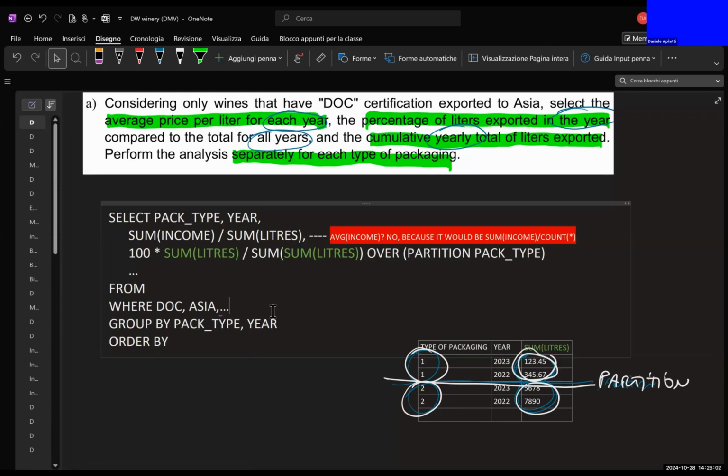The question is, what happens if I don't have the packaging type? If you don't have a packaging type, what you find in the slides is a partition over with no attributes. You cannot write a double sum without over. A double sum implies an over because otherwise you don't know what the outer sum needs to compute on. So you write over and then it's empty. You have no partition, so it means the whole table. It's in the slides anyway, you have an example in the theory slides. Thank you for the question.